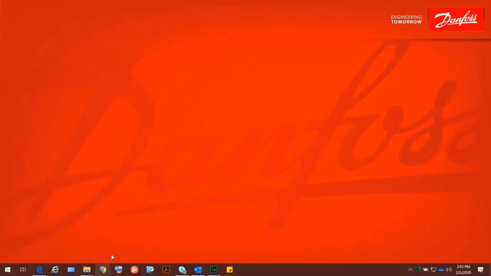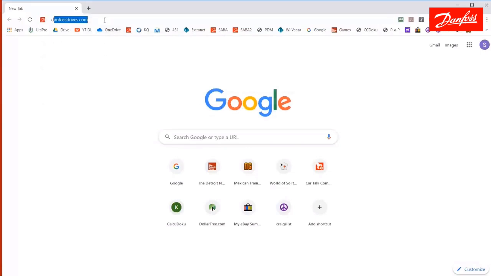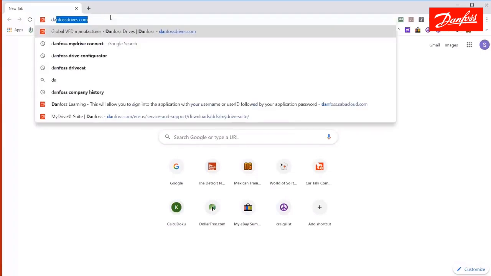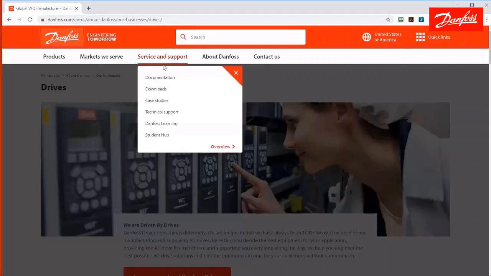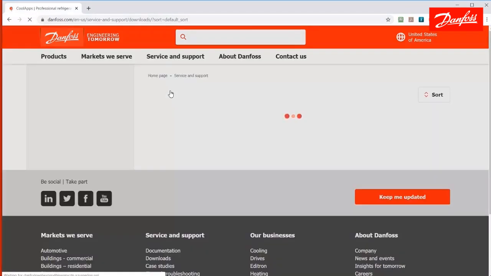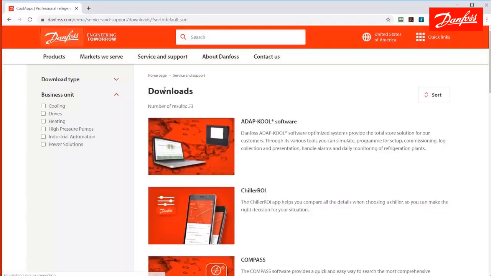Okay, so I want to show you first of all where you go to download the software. So I'm going to go ahead and open up my browser here. I'm currently using Chrome. I go to the danfossdrives.com website. And here I'll click the service and support link, followed by downloads. I want to select the proper business unit on the left side, which is drives.